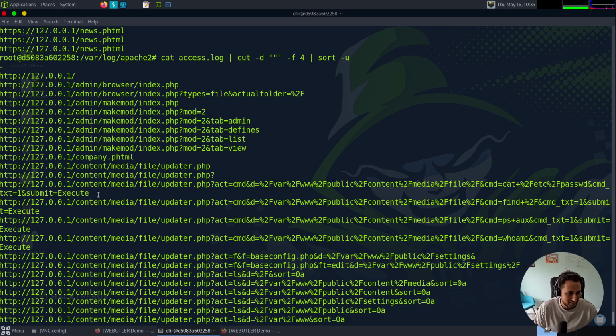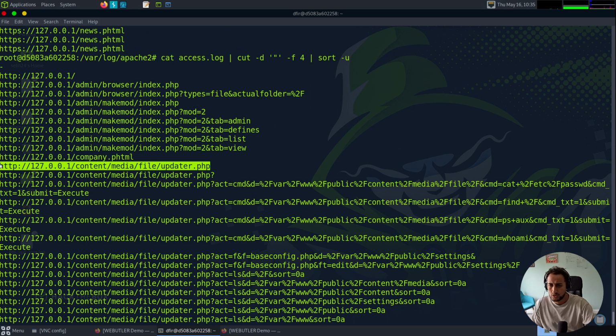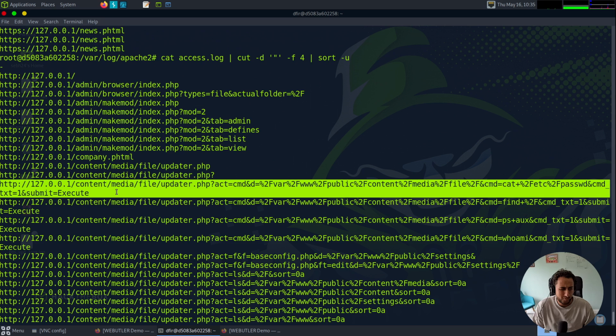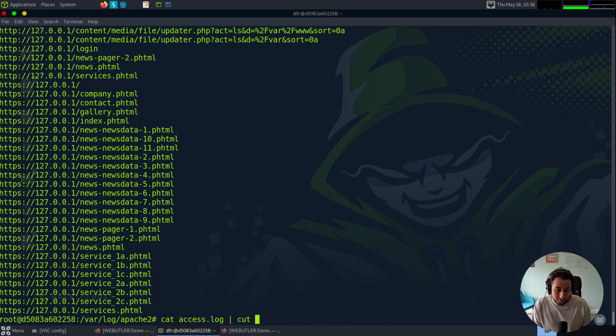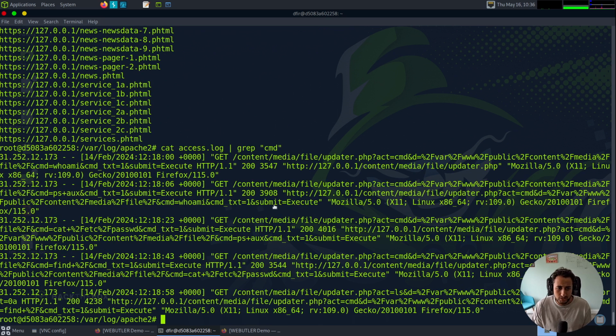And immediately what we can see here, for example, is a file within content media file updated.php, which looks like a standard upload location. And we can see a question mark here and cmd. So this looks indicative of what you'd expect from web shell activity. We can see a command output there, so cat /etc/passwd. Another thing we could have used, instead of using cut to look at the URIs, is grep for cmd, and that would also indicate any potential web shell activity.